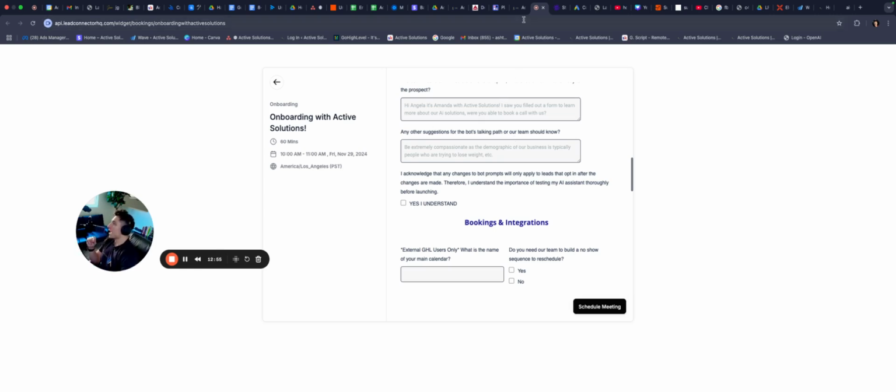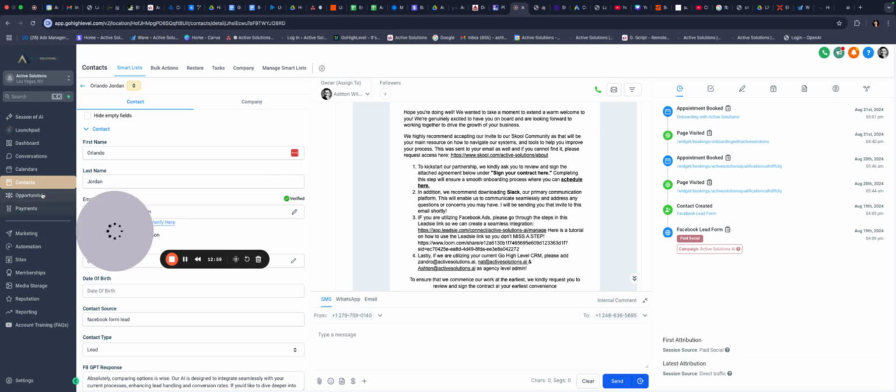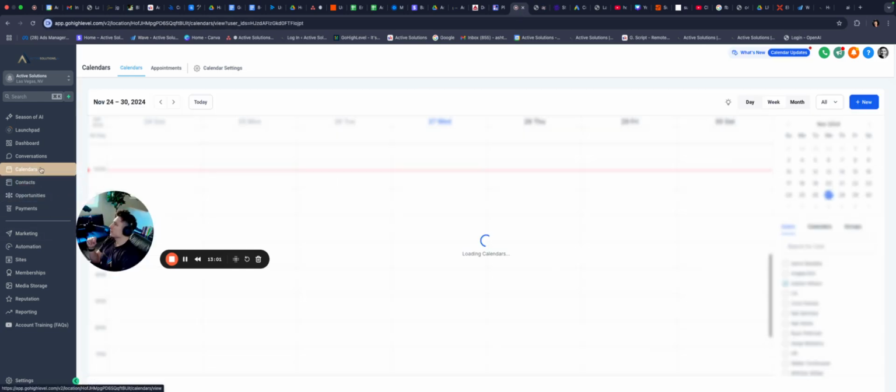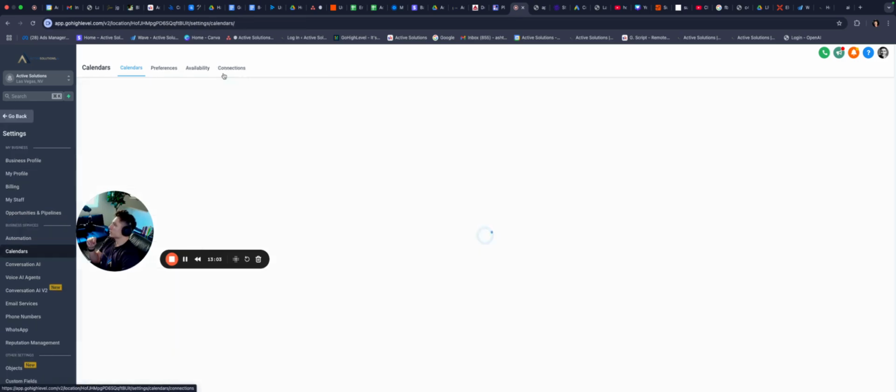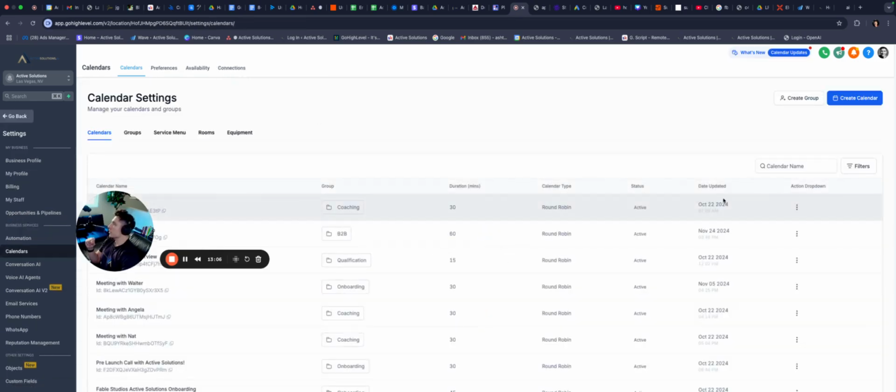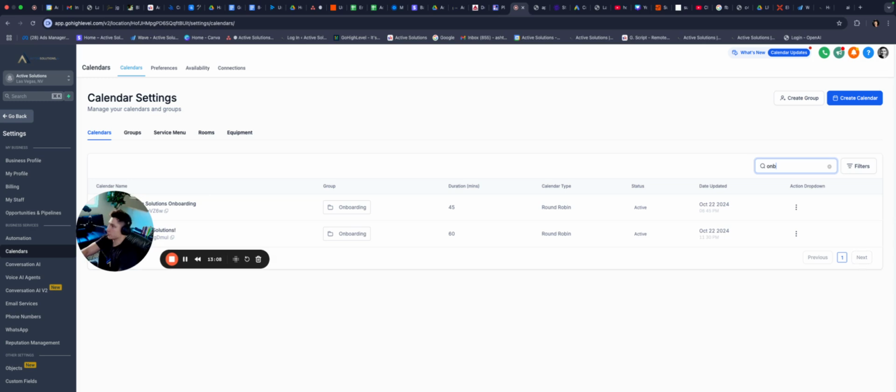So if you don't know how to embed a form to a calendar, what you're going to do is go to the calendar. Ours would be onboarding.